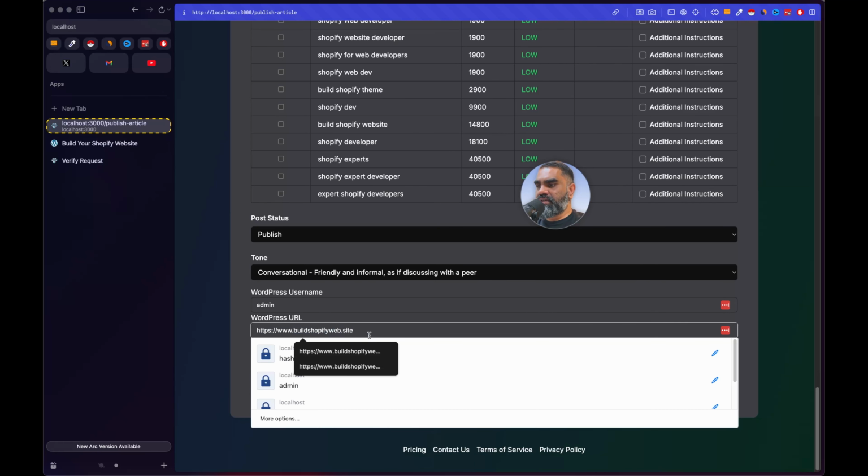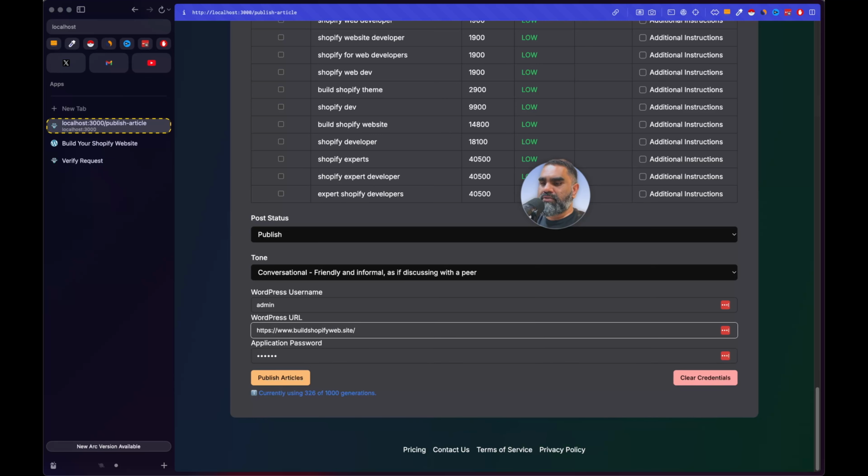I've seen a lot of people put something like WP admin at the end. This is the WordPress site URL. You don't need anything else. It's a root domain, not something like WP domain or WP JSON or anything like that.